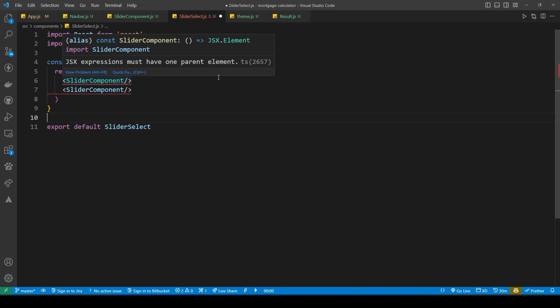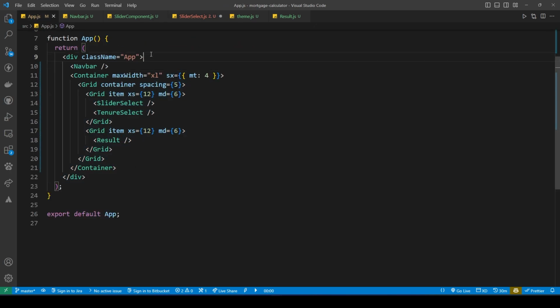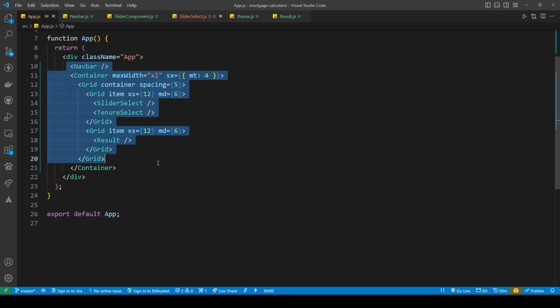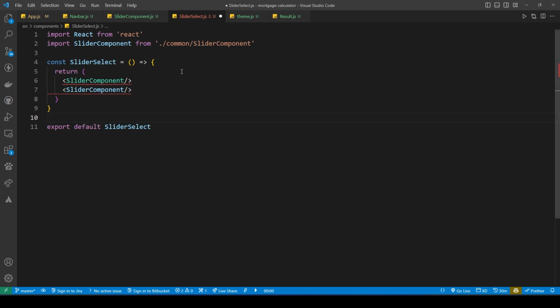What does it mean by this? Let me explain, guys. If I go back to my app.js, look at here. Do you see this div, guys? Inside this div, we have all of our components and all of our contents. So we can safely say that this is the parent and these are the children. But here, look at this one, guys. We don't have any parent. What are these two to each other? They are siblings to each other. So in this scenario, we need a parent.